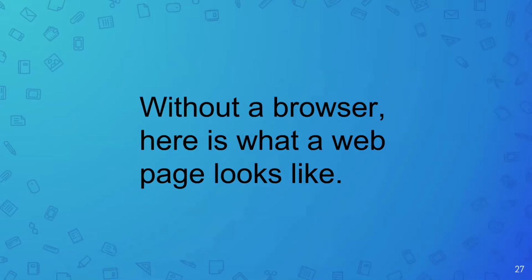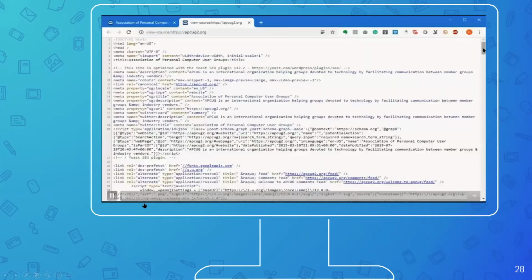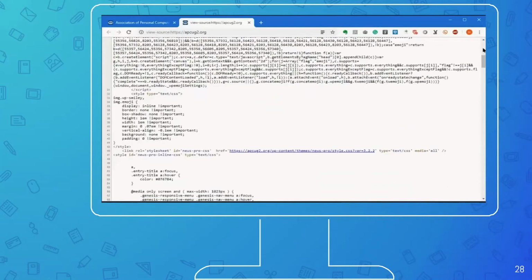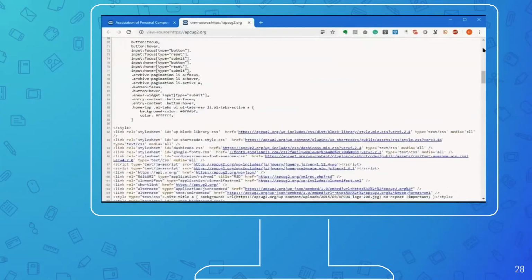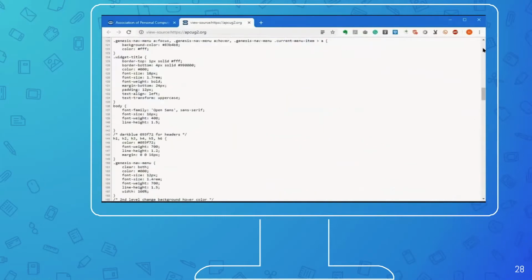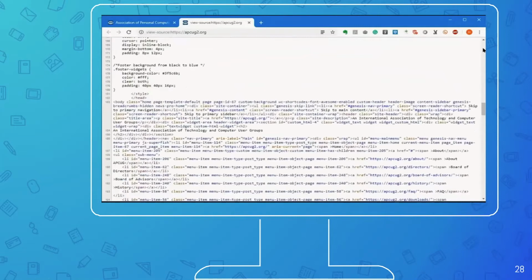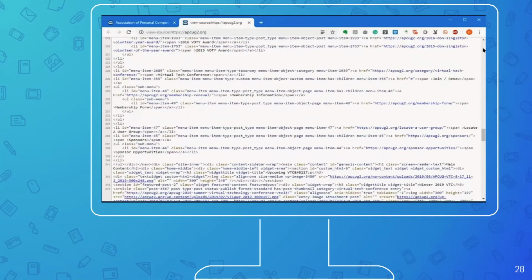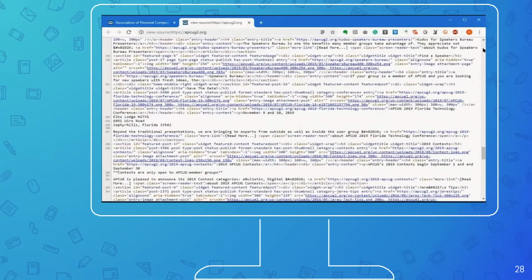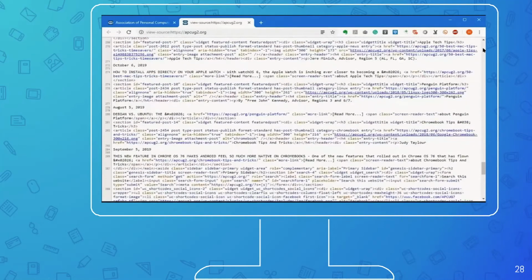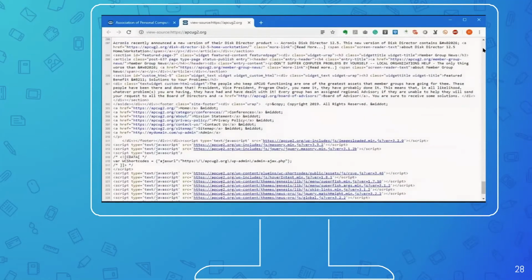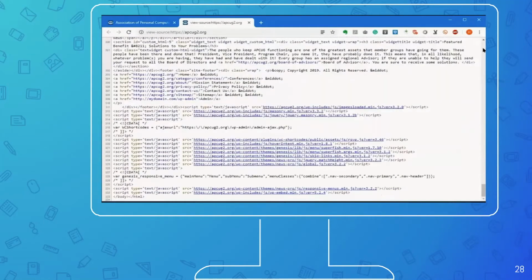Without a browser, here's what a web page would look like, and let's play the video for that. This is the code for one web page. Obviously, it wouldn't be fun trying to code all of that by hand. There are some people who do. There are programs out there that will create the code for you with a WYSIWYG, or what you see is what you get. You can arrange things on the screen and it will produce the code that you're seeing. Now, as soon as it finishes, we will go to the next screen.